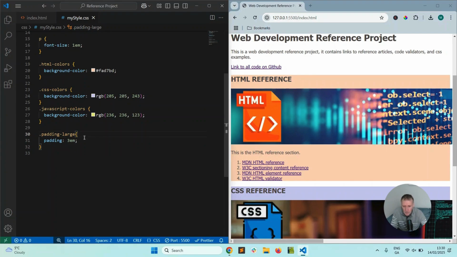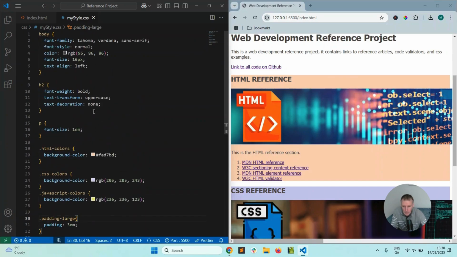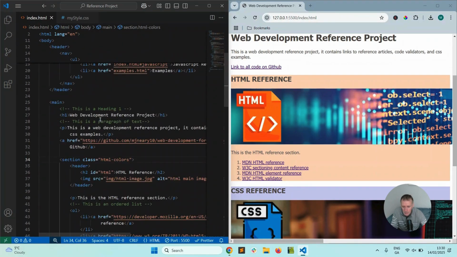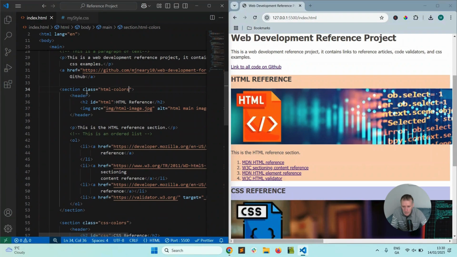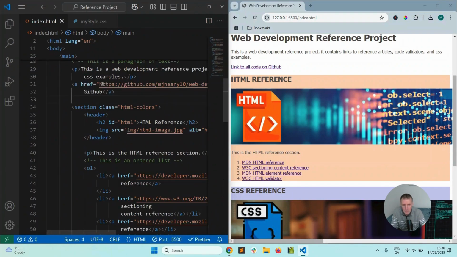Now we have our class created. So this will put 3em, 3 times the default text size of padding into whatever element we attach this class onto. So let's go back now into our HTML and attach that class onto our HTML section. If we scroll down here, we can see our HTML section. Section class equals HTML colors. Here's our HTML section.